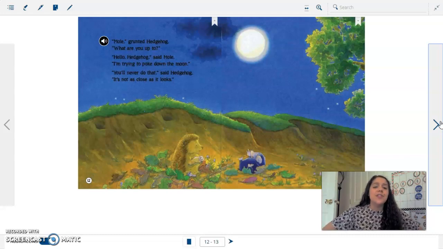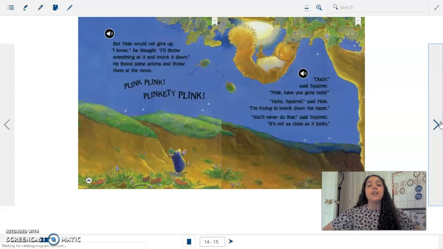You'll never do that, said Hedgehog. It's not as close as it looks. But Mole would not give up. I know, he thought. I'll throw something at it and knock it down. He found some acorns and threw them at the moon.